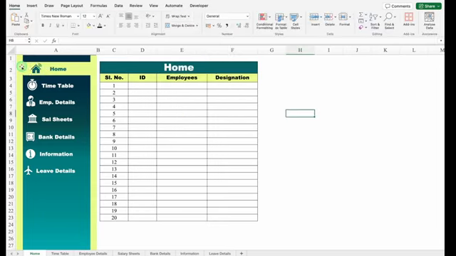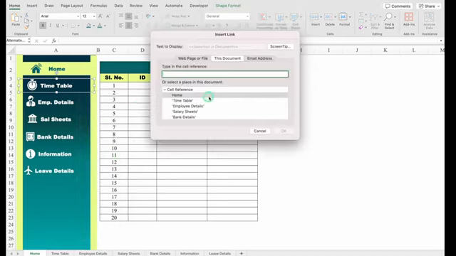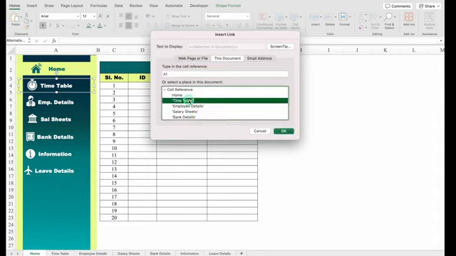So this is my home tab. Now I'll click on timetable. We'll right click the mouse. We'll come down and we'll click on hyperlink. We'll come to right. On the top, we can see three things: web page or file, this document, email address. We will click on this document. We'll come down. Over here, we can see name of all the sheets. I'll click on timetable. We'll come down and we'll click on OK.